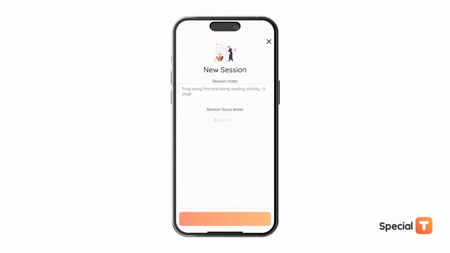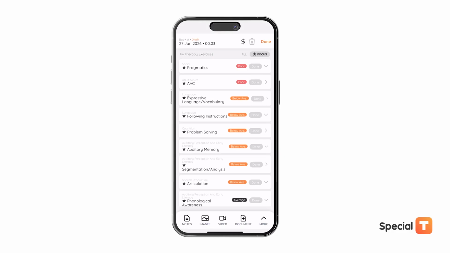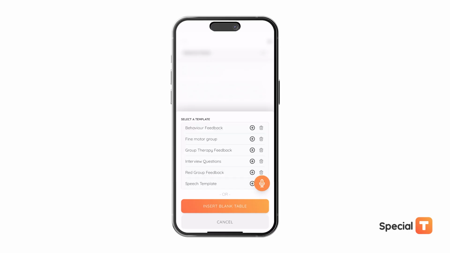When you begin a session, you'll see a reminder of the therapy areas and activities you plan to work on. Once the session is underway and you're ready to document your notes, simply tap the Notes button. At the bottom of your screen, you'll see the SpecialT editing tools, including the table icon in the bottom right corner. Tap this to get started.